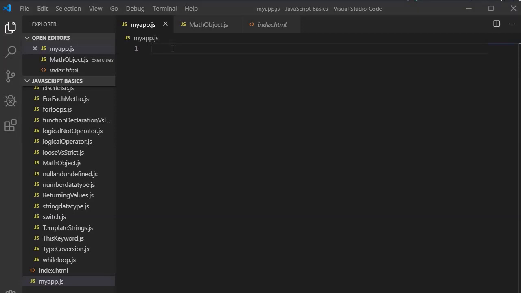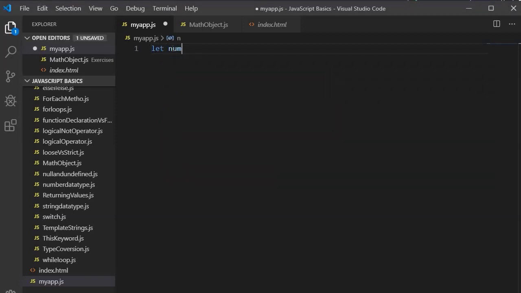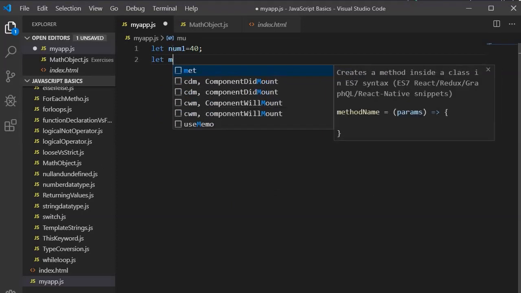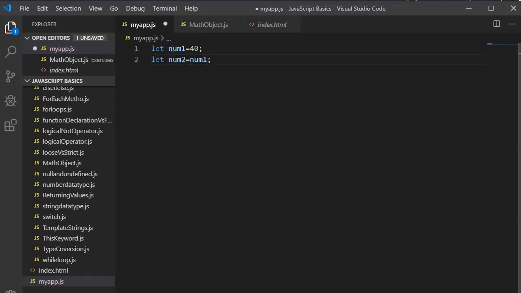Now let's look into the example. We will first create a variable called num1 and assign some value like 40, and then we will create another variable called num2 and assign it the same value which is stored in num1.